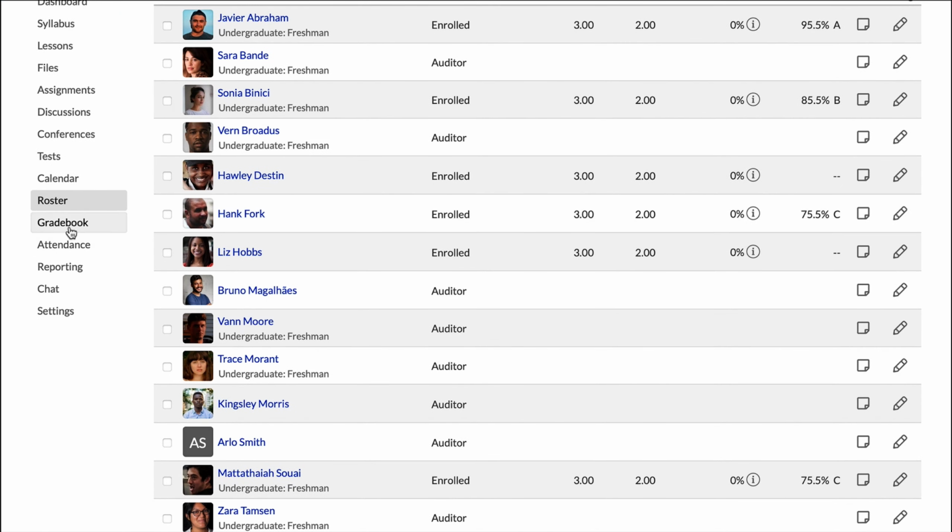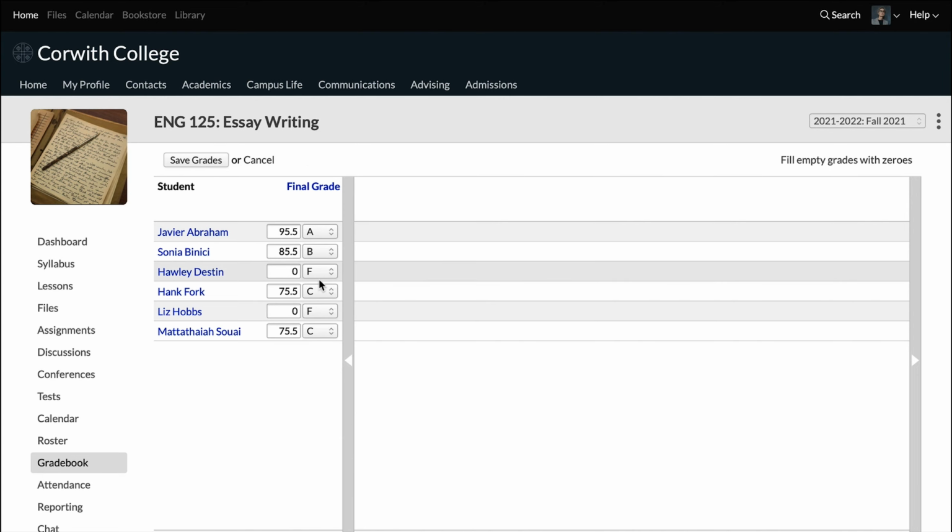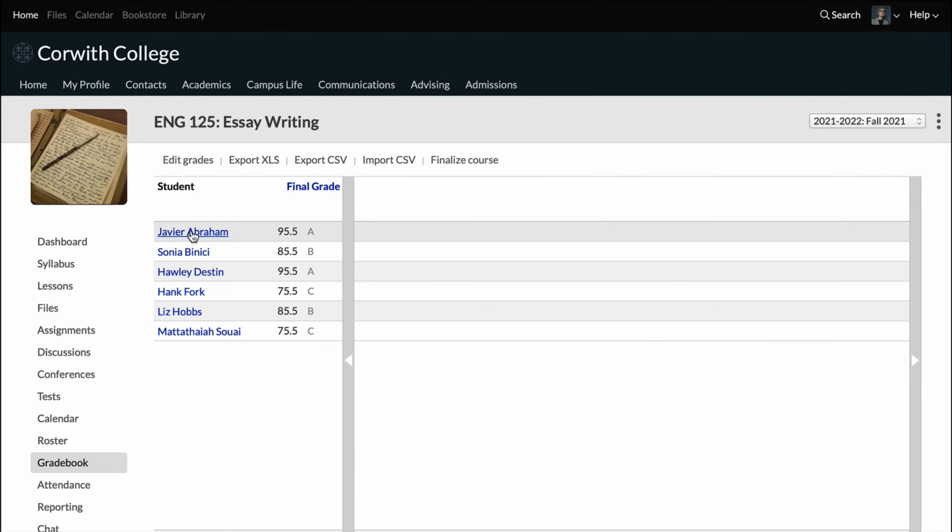The other thing that you would probably need to do is go to the grade book and then enter grades for those students. That's really simply done. You just come here to the grade book, edit grades, and then you add a grade, whatever they had in the historic instance of the course, and then click Save Grades.